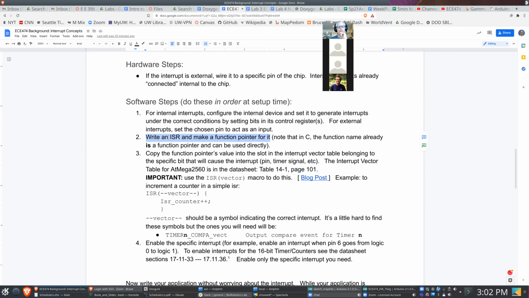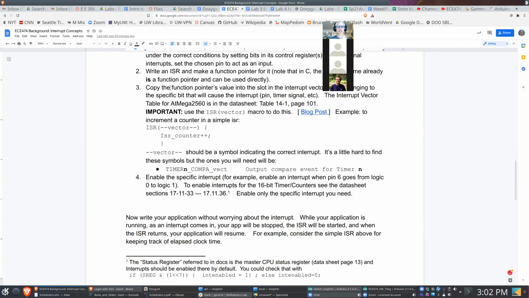So anyway, in theory though, you write your ISR as a function and you make a function pointer for that function. And remember, the name of your function is automatically a function pointer because that's C. And then you copy the function pointer's value into a slot in the interrupt vector table that corresponds to your interrupt.